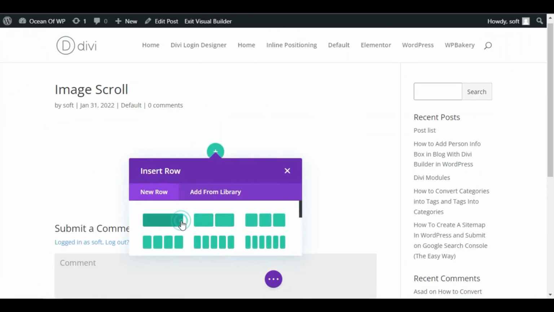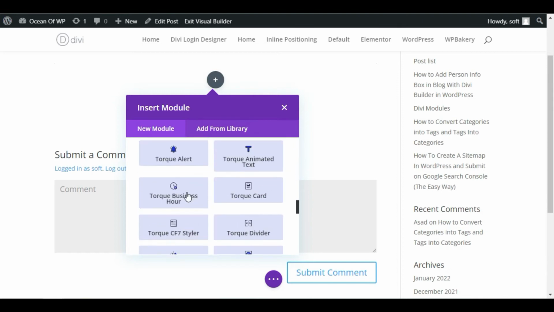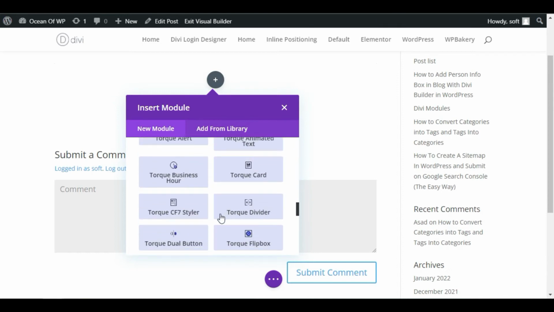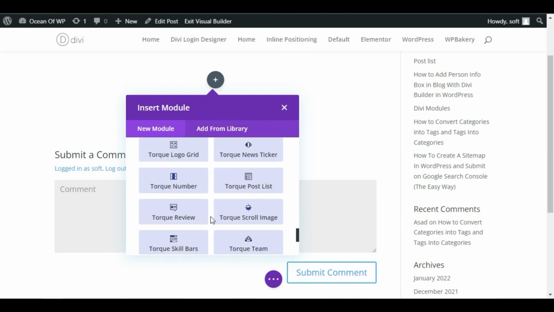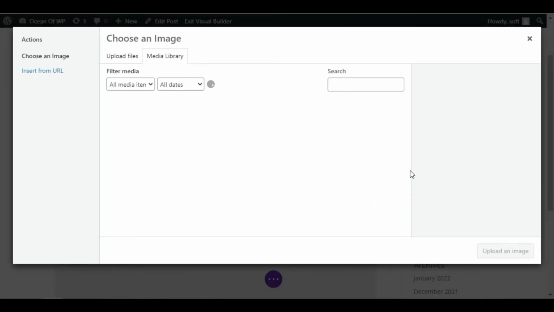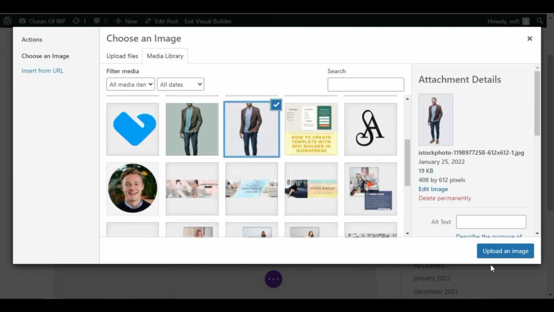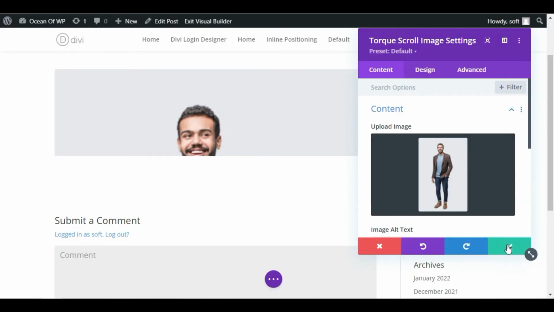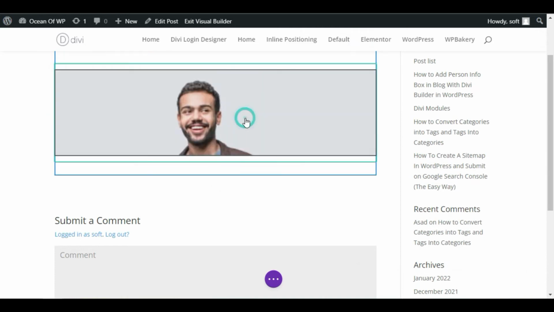Now add a single row. Here the modules appear. These modules with the name of Tark come with the plugin that we have added now, the Divi Tark plugin. Here you can see the Tark image scroll module. Select this module. Now here you have to add an image. I will add this image. Click on upload an image. Click on the stick button and then click on this icon. This image will scroll like this.